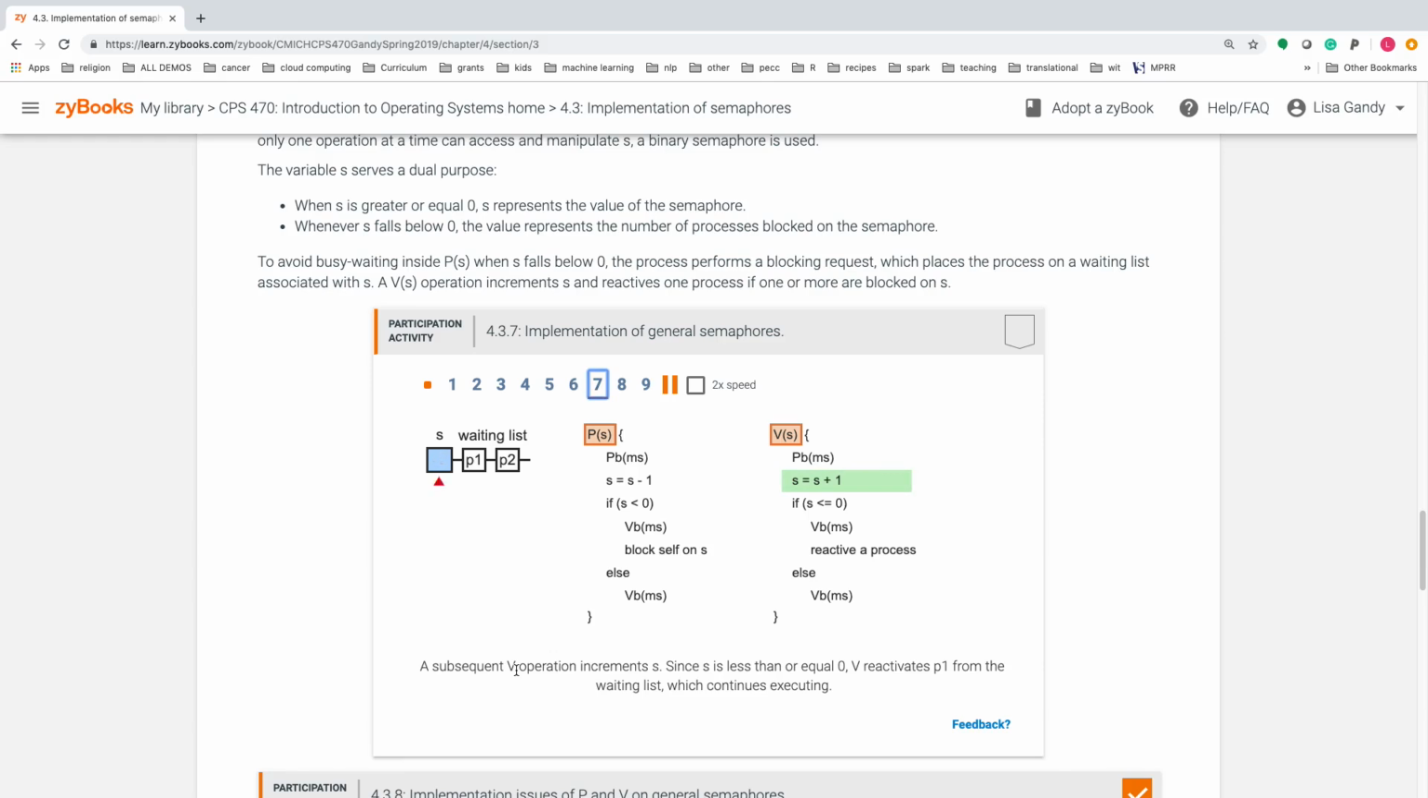So a subsequent V operation increments S. Since S is less than or equal to 0, V reactivates P1 from the waiting list. So it basically reactivates one process at a time and gets off the waiting list. So this is going to make processes basically have to block, and then this one's going to one by one let them leave this waiting list. Another VS operation reactivates P2 because there was P1 and P2, and so the semaphore is now 0. One more VS operation only increments S again, but no process is reactivated because there's nothing to activate.